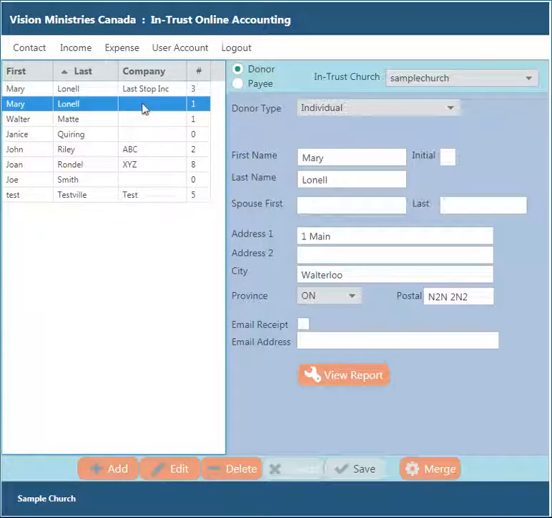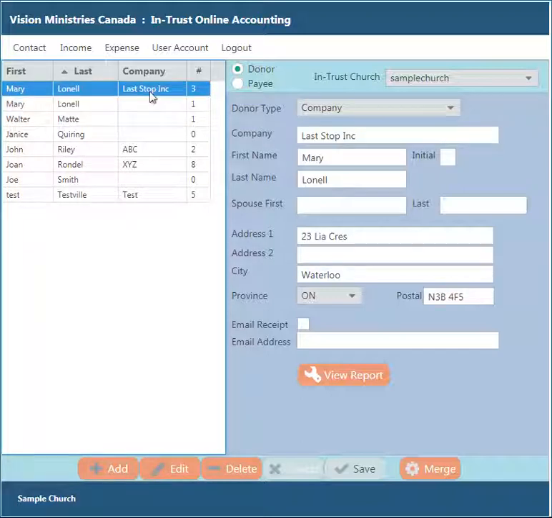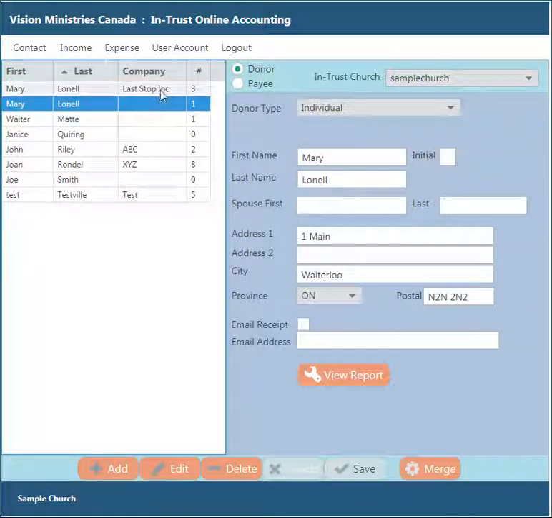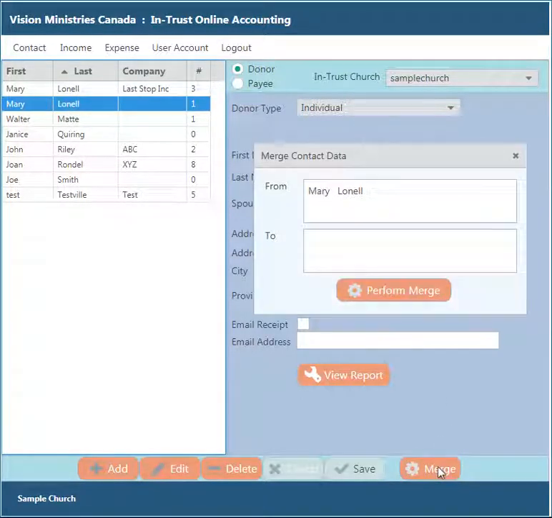So I want to click the one that I want to merge from first, and the second one I'm going to select is the one I'm merging into. So I recognize that the one with the company name is the correct one. So I'm going to merge so that all 3 plus 1, 4 donations reside in that one record. So I'm going to highlight Mary, and that's the merge from. I'm going to click merge.